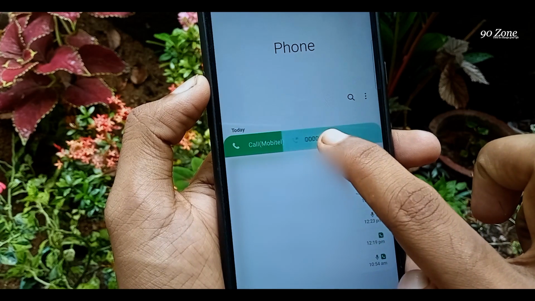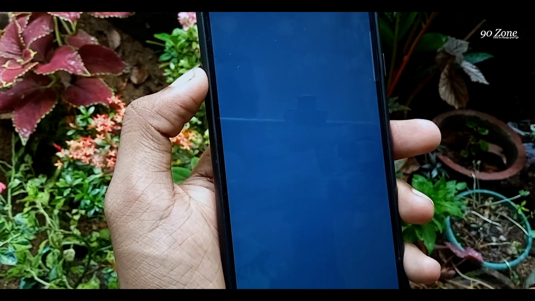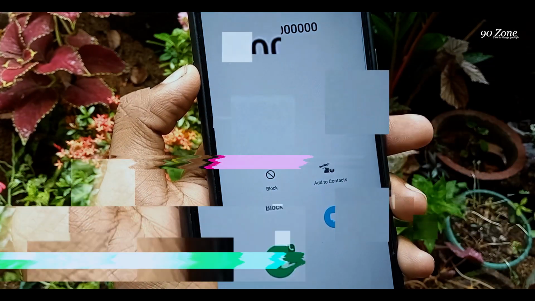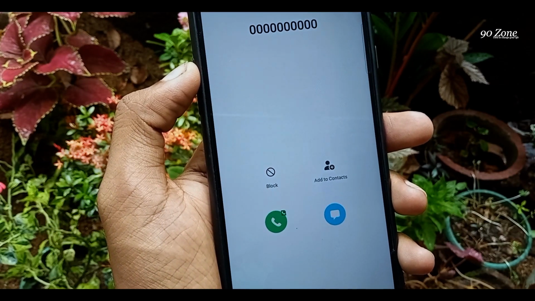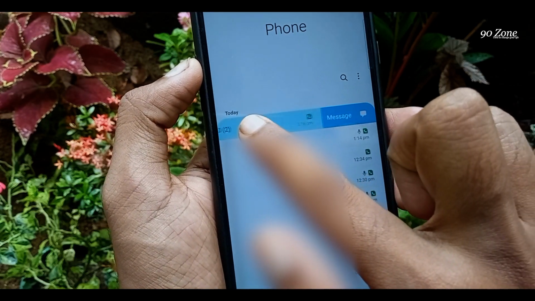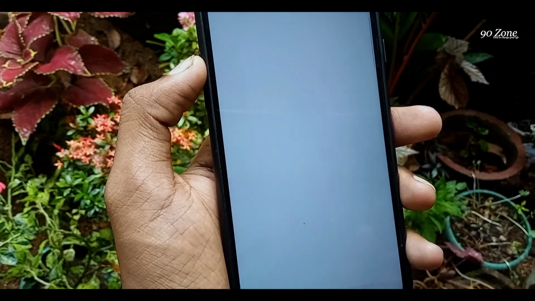Tap and hold my number and swipe to the right side. You can see we can make a call like this. If you want to send a message to this number, you can tap and hold your number and swipe to the left. After that, we can send a message like this easily.